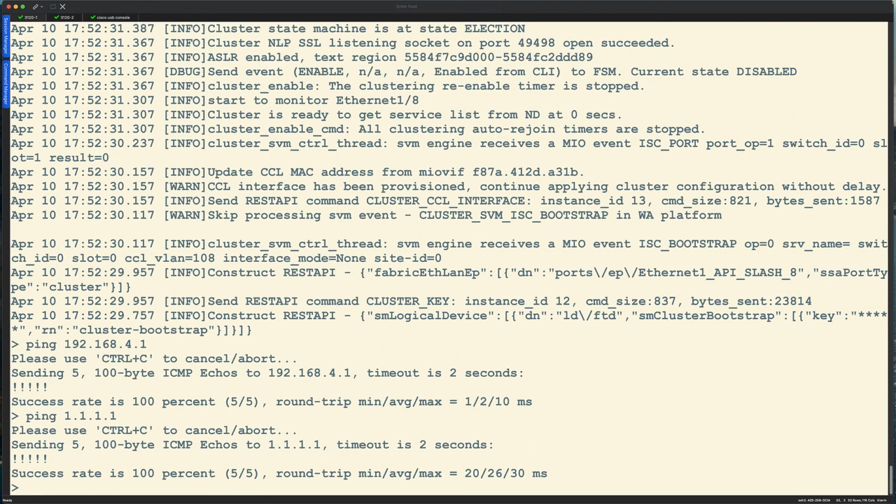My port channel is up and running. So I'm hoping you guys saw that clustering through the 3100 through the FMC is so much easier than trying to do it through the 4100 9300.